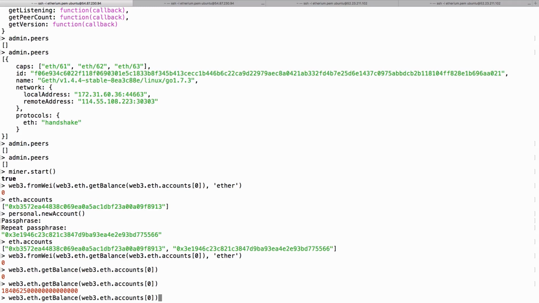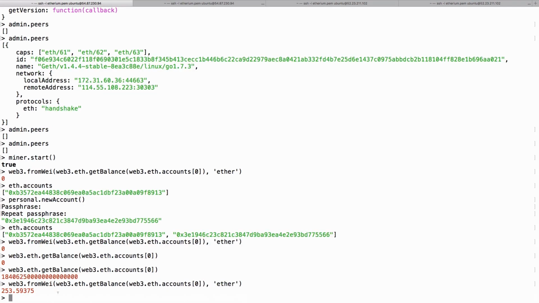To check the balance in Ether, we need to convert Wei into Ether using the command web3.fromWei(web3.eth.getBalance(web3.eth.accounts[0]), "ether"). The return value is 253.59375. This means that we have 253.59375 Ether in our balance, which was 0 earlier.